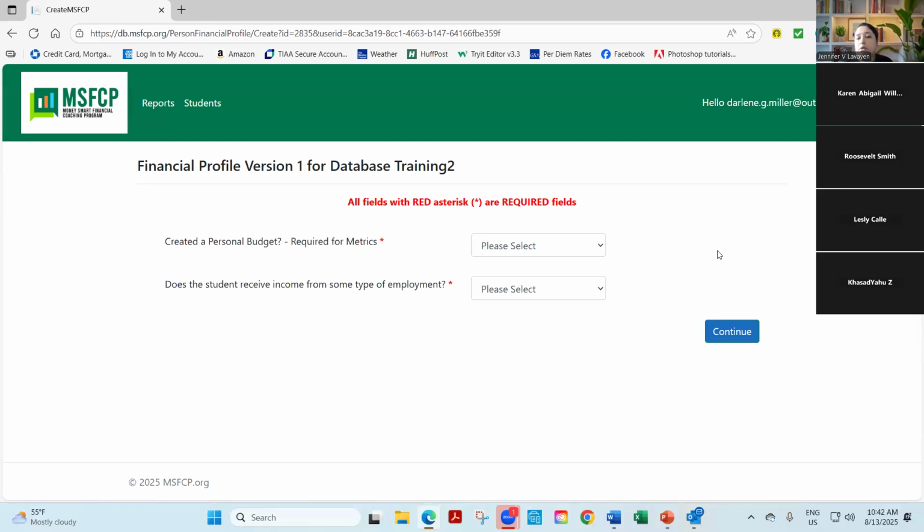And the first question that pops up is, was a personal budget created, which is required for the metrics. Now, at this point, perhaps the budget was already created in class, or it could have been created as a homework assignment. It really depends. But there's a drop-down menu for this question. And if the coach or the data entry person does not know, they can just click no. They're not aware that a personal budget was created.